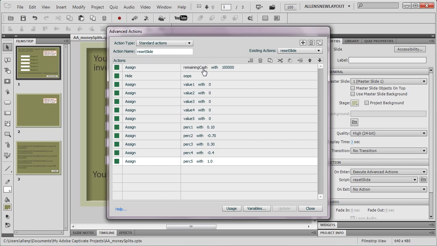First, it assigns a value to a variable. It assigns the variable remaining cash the value 100,000. That sets the default amount of money that we're allowed to spend. Let's go down here to the bottom and see what it's like to set one of those variables.